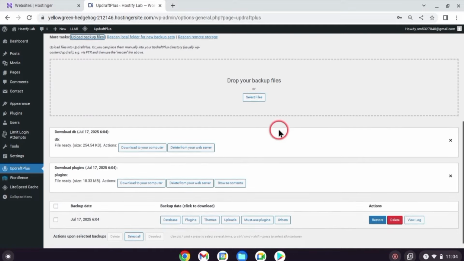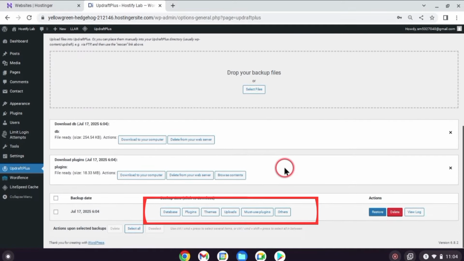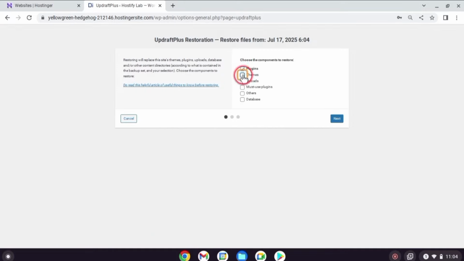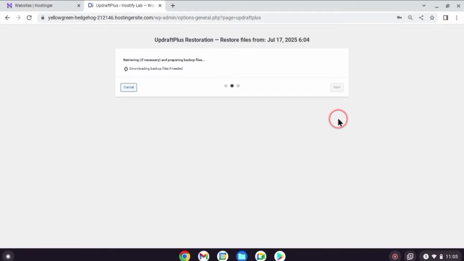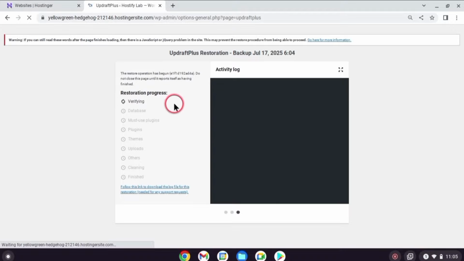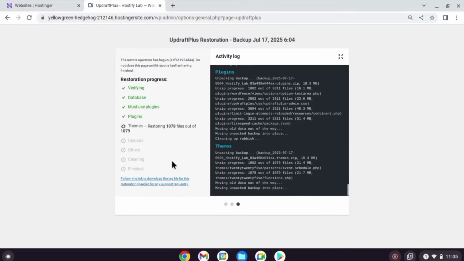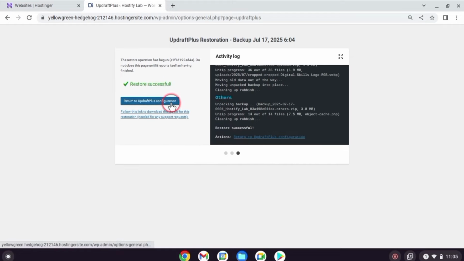Once they are uploaded, they will appear here just like you see now. After that, click on Restore. A few options will pop up. Just check all of them and click Next. Click Next again. Now you will see that your website is being restored and within a few seconds your website will be just like it was before. So now our backup is complete and we are back on the dashboard.